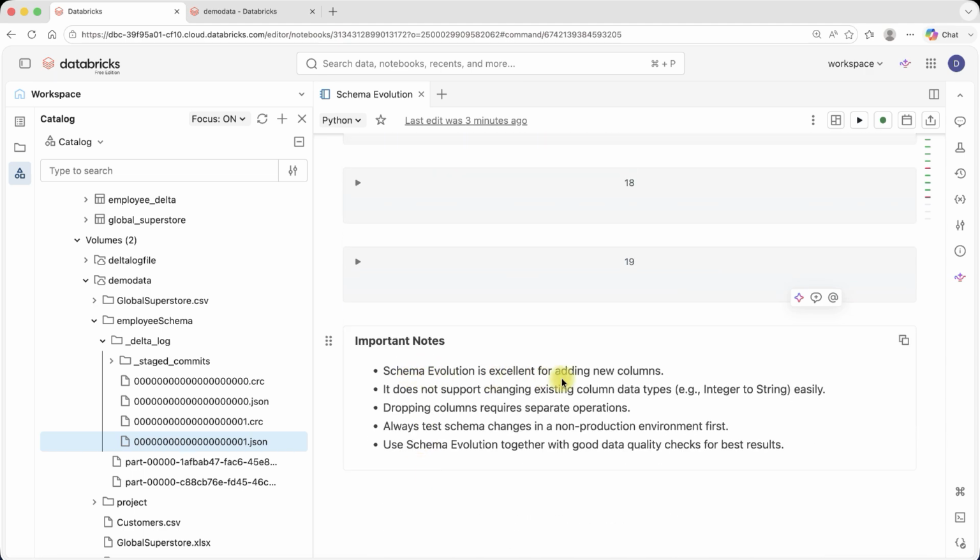Schema evolution is excellent for adding new columns. It does not support changing an existing column's data type. Okay, and dropping a column requires a separate operation like drop column, and always test schema changes in a non-production environment first, and use schema enforcement together with schema evolution for good data quality and the best result.